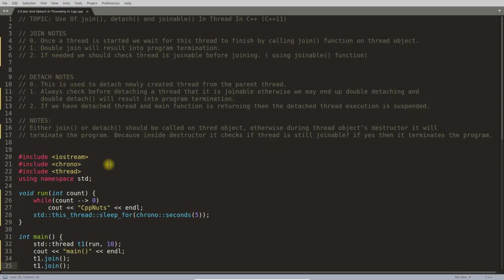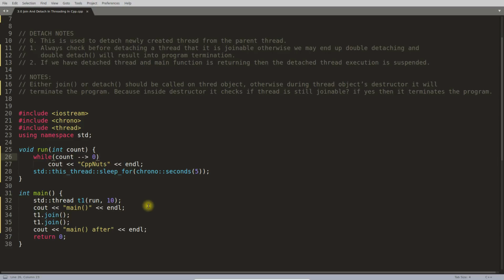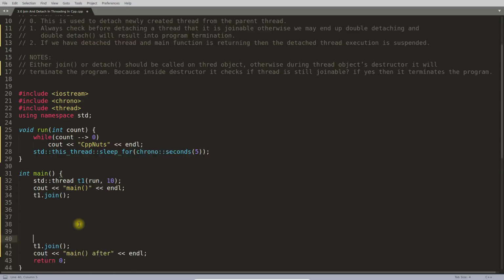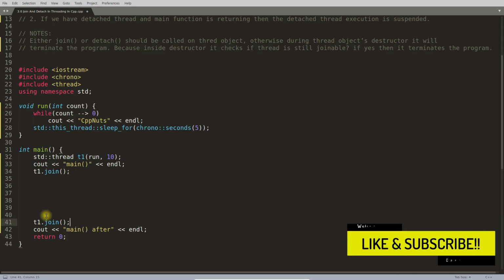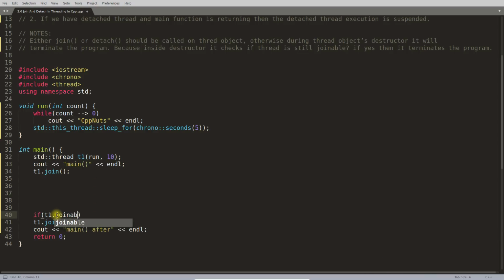And the third point is related to that only. If needed, we should check the thread is joinable before joining using the joinable function. Sometimes you write this t1.join and after this you write so much code, maybe 300-400 lines, and after that you happen to rejoin it. You don't remember that you joined it before. So the best practice is, before actually joining, check if t1 is joinable. If yes, then only you should join.